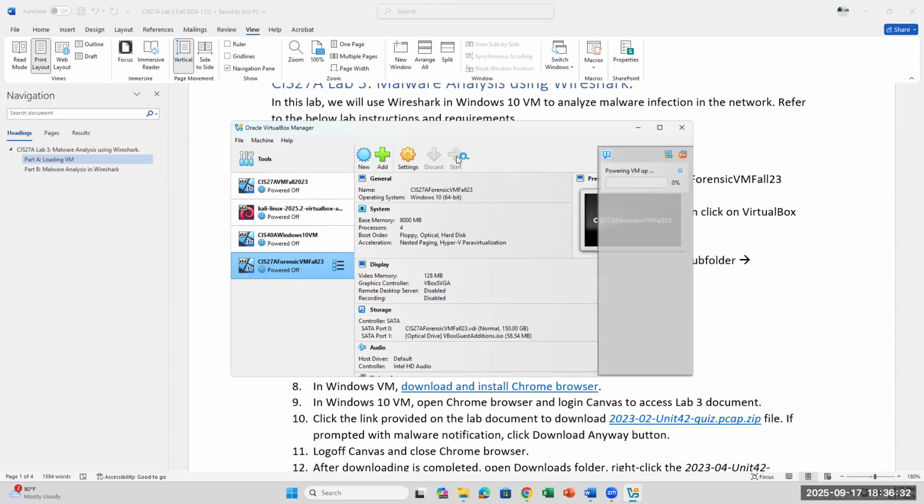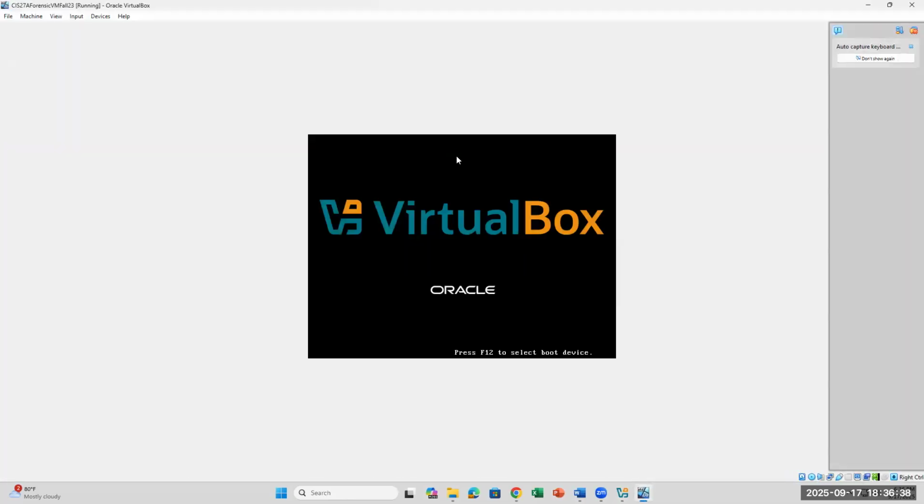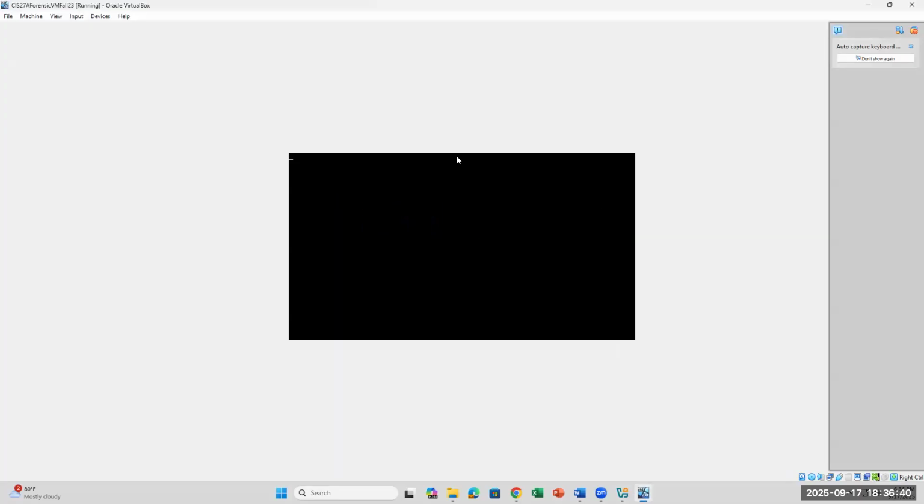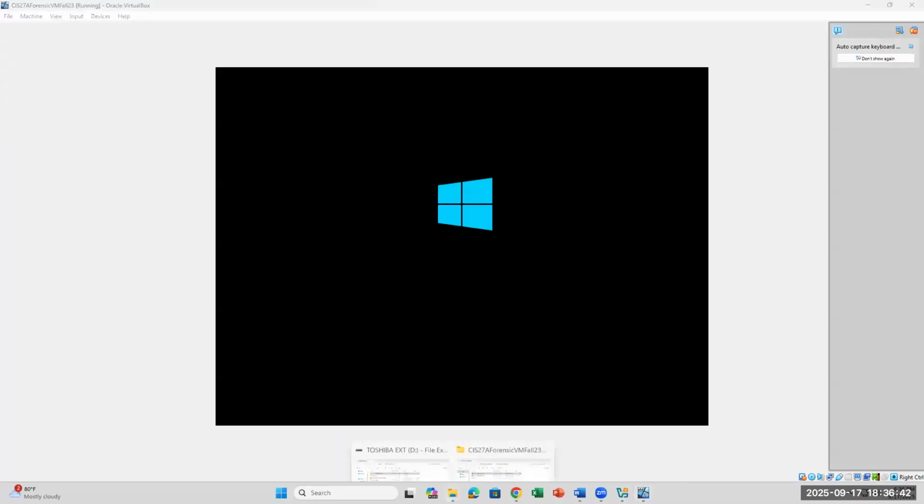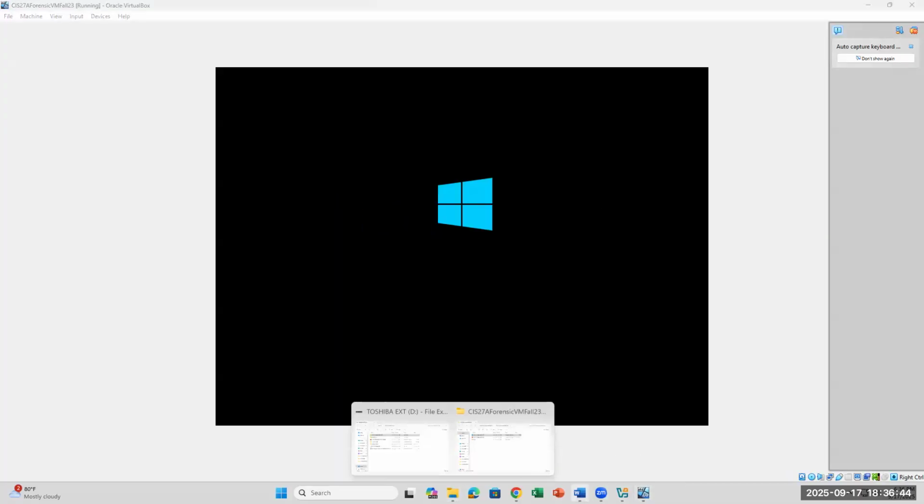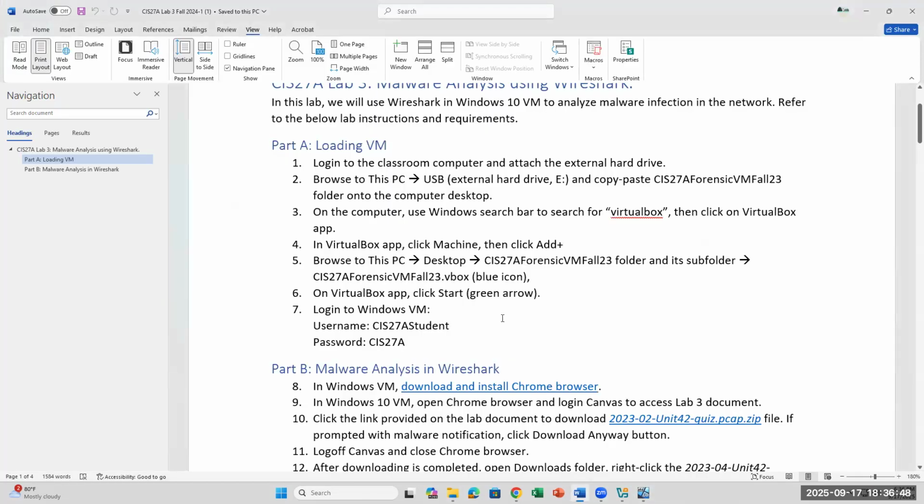So you can double click the blue icon file, or you can add it through the app. That's two ways. Okay. So once you click start, it's going to run. I already have the spec set up. It should have a good amount of RAM. So part A is to get our virtual machine started. And then you're going to log in.